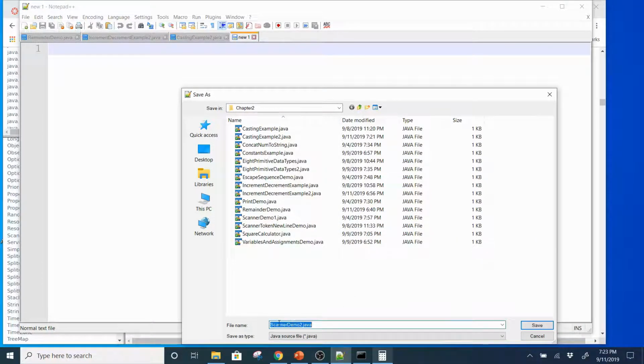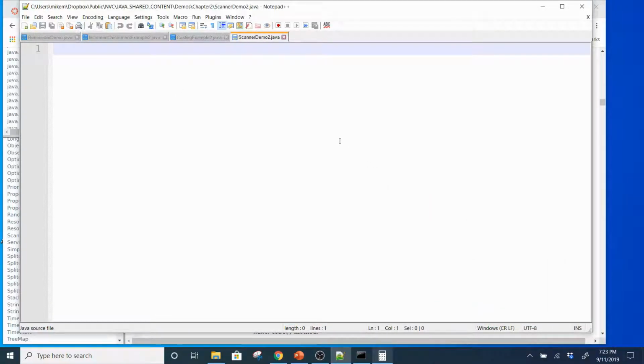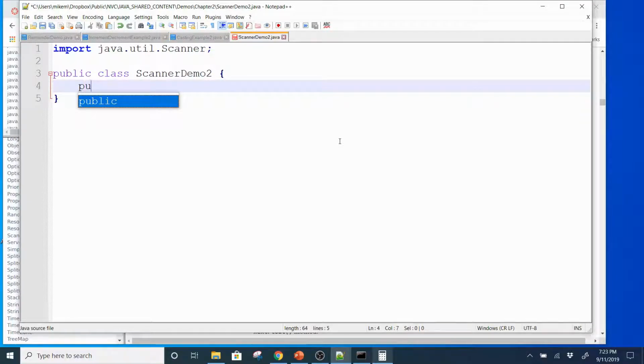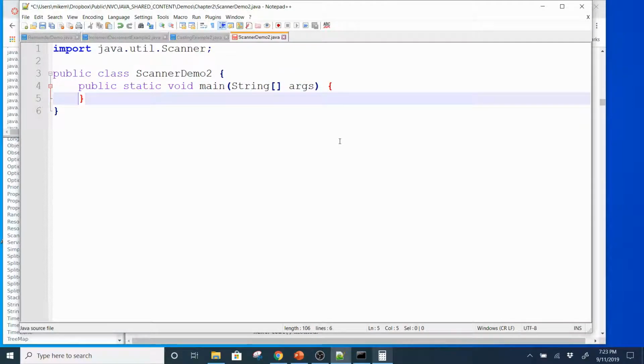All right, I'm going to copy this. Control C, save. So actually the first thing I need to do is import java.util.Scanner. Okay, and I'm going to say public class, the name of my class, open, close, curly braces, then public static void main, string array arguments.